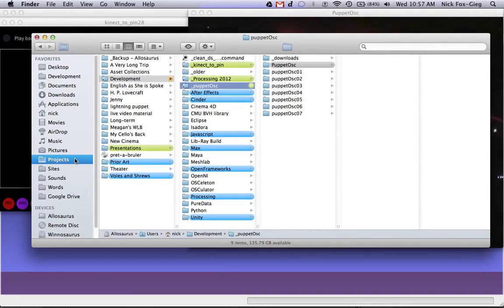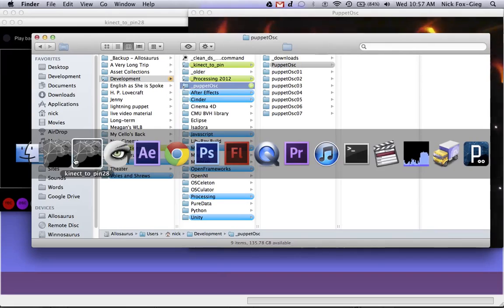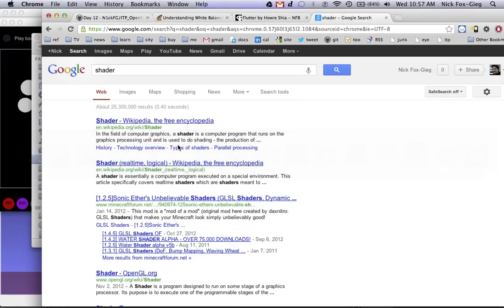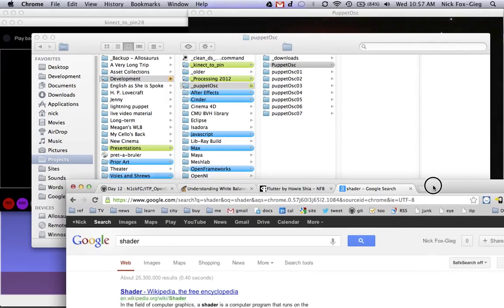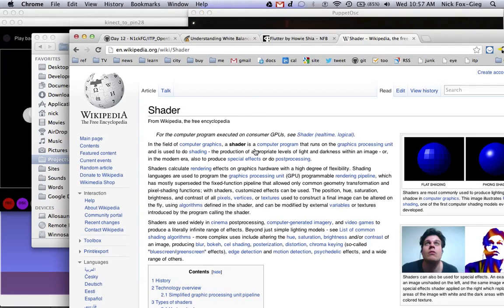So yeah, a shader is essentially a set of commands that get sent to a 3D renderer, in this case usually your graphics card. It's a computer program that runs on the graphics processing unit and is used to do shading. It's used very generically now. It's not just image processing, but basically any kind of GPU processing. You can generate geometry with a shader.